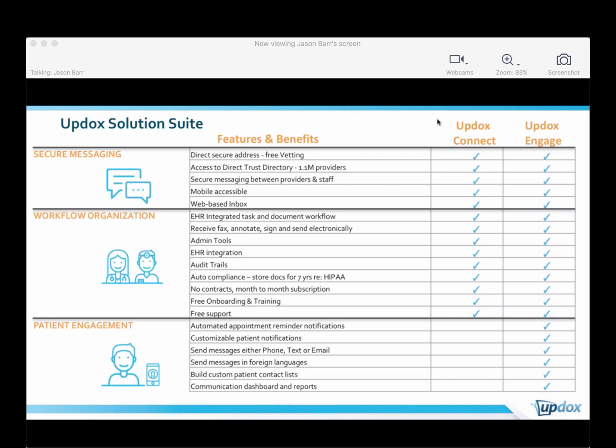And then going beyond that, you also have the ability to take advantage of Updox Engage, which is going to give you all of that great stuff in addition to the ability to send reminder notifications, 3 per appointment, send targeted messages to patients, send messages in foreign languages with location awareness, human voice, all of that good stuff is available with the Updox Engage solution.